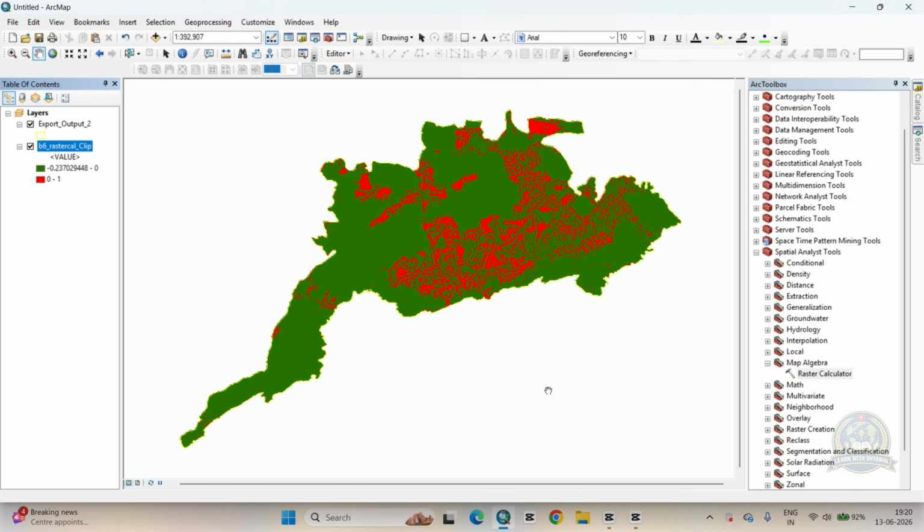Apply. Now we'll see. This is the Dihing Patkai landscape. This portion is the Dihing Patkai National Park, that means green vegetation area, and the red portion indicates the built-up and urban area. This is supposedly the Digboi area, then Tinsukia, Margherita. This is the coal mining region. The red portion all indicates the urban areas or built-up areas.